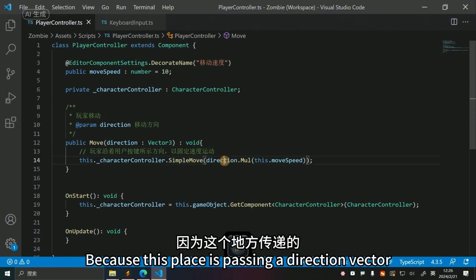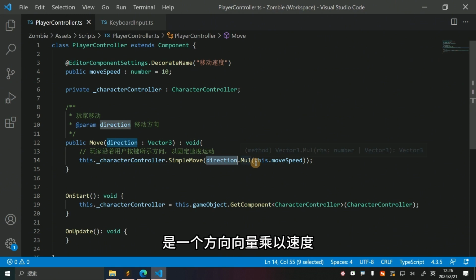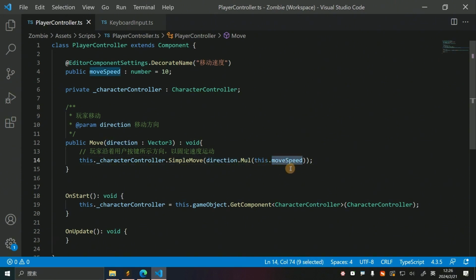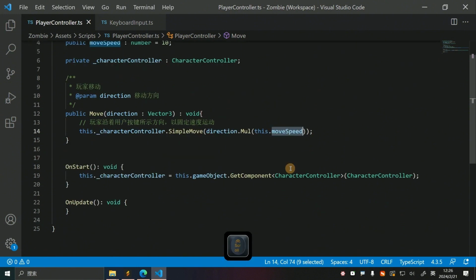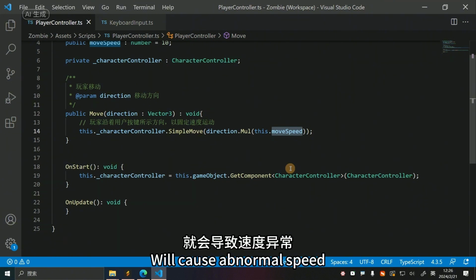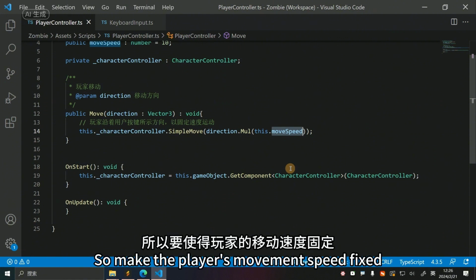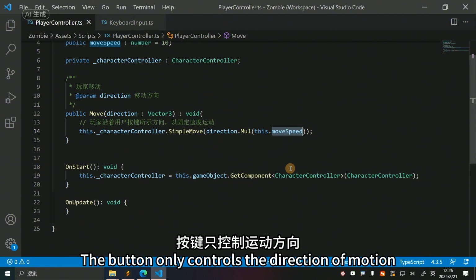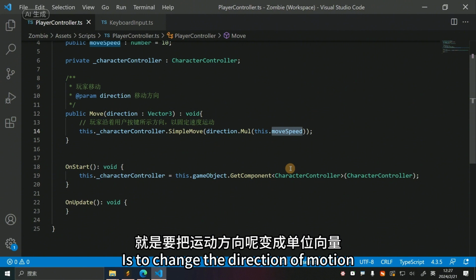Because this place is passing a direction vector multiplied by velocity. When the direction vector is not a unit vector, it will cause abnormal speed. So make the player's movement speed fixed. The button only controls the direction of motion, that is, changes the direction of motion into a unit vector.